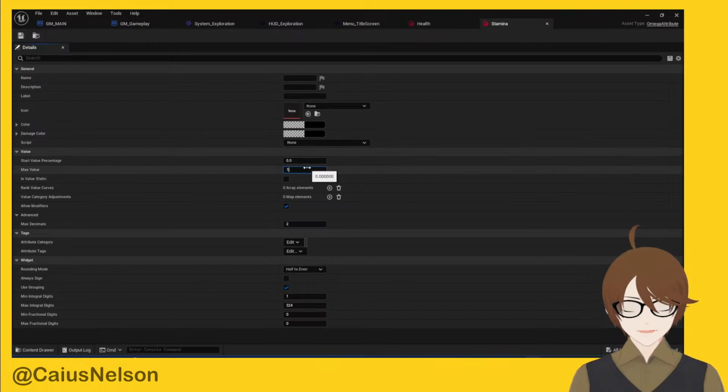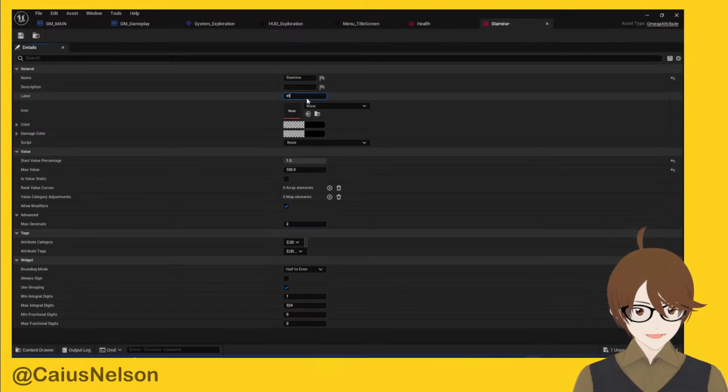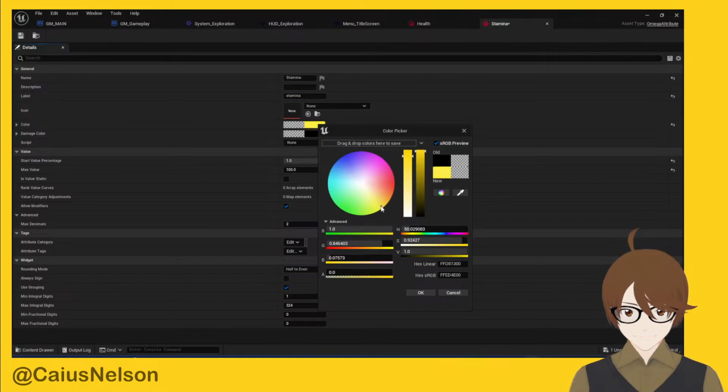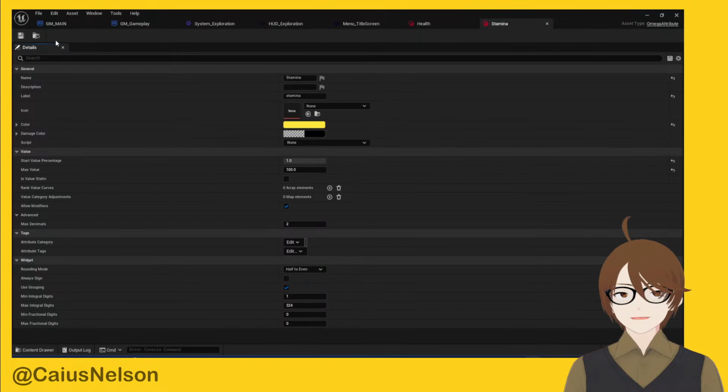For stamina, same thing, 100, 1. Stamina. And we'll make this, yeah, that yellowish color. Make sure we set the alpha up, because we're going to be using this. So now we have these two attributes.